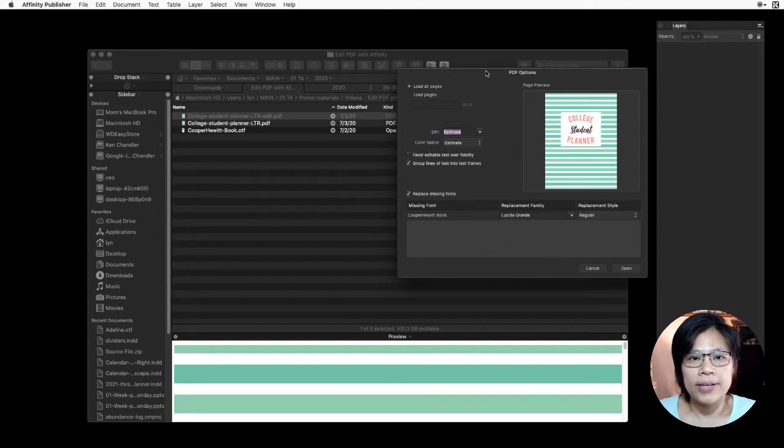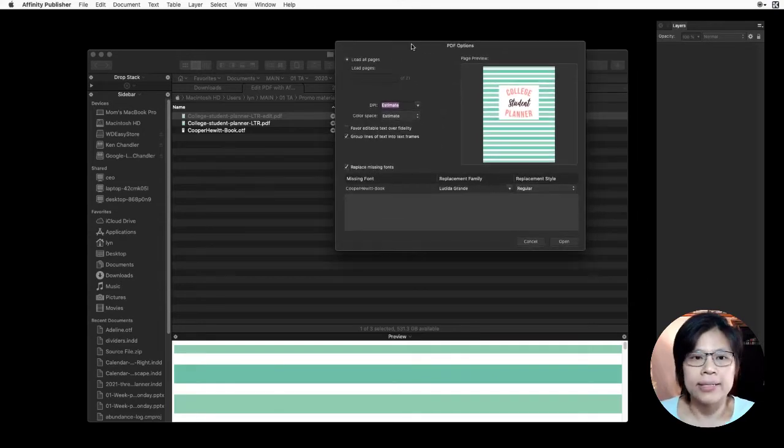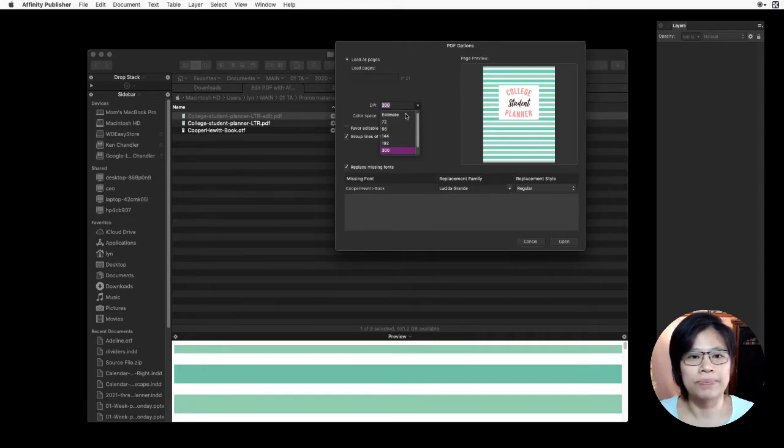And one of the things that it will tell me immediately is what DPI, what color space. I'm just going to leave it as estimate, but imagine if you're going to print, like send it to a printer, you might want to select 300, and you might want to select CMYK. And I also discovered something interesting about Grayscale. Okay, so I'm just going to leave everything as estimate right now.